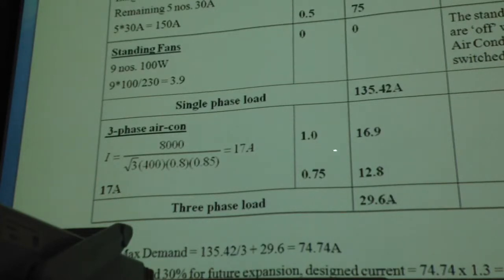So for the first one, I apply 1. The second one, I apply 0.75. Okay. For aircon load, just to standardize it, I use table 4B, item 10. You refer to my notes. I use table 4B, item 10 for aircon load. So the total three-phase load is equal to 29.6.